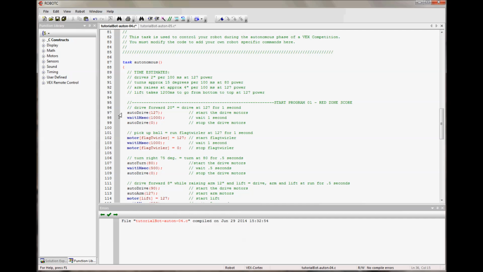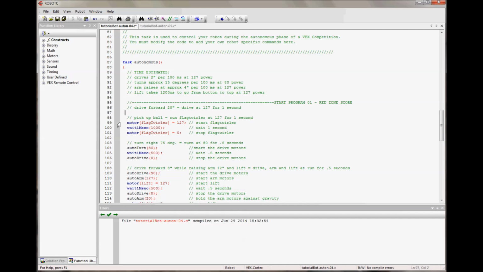We'll now be able to replace all of these with auto drive time, 127 for the speed, 1000 for the msecs. And since it's a nice neat line, I'm going to put the description after it.